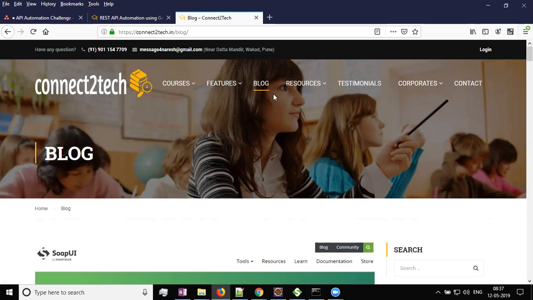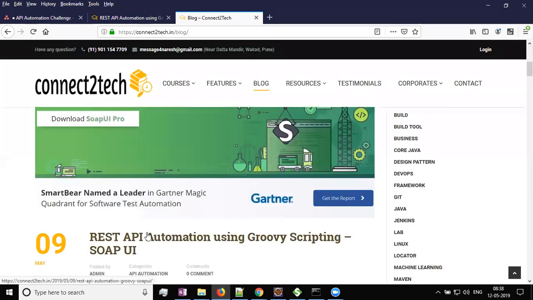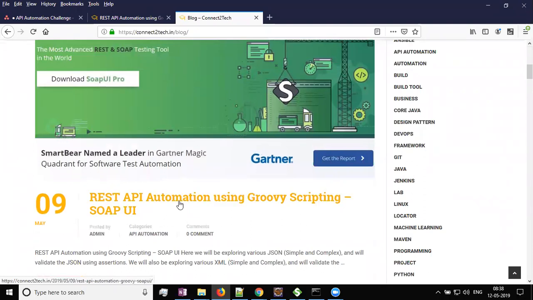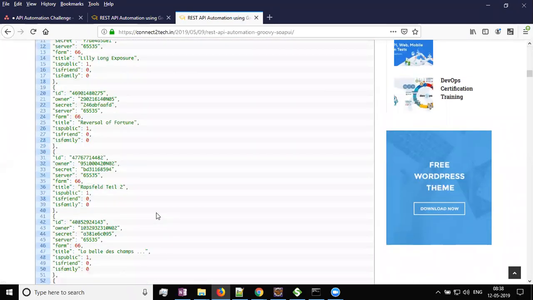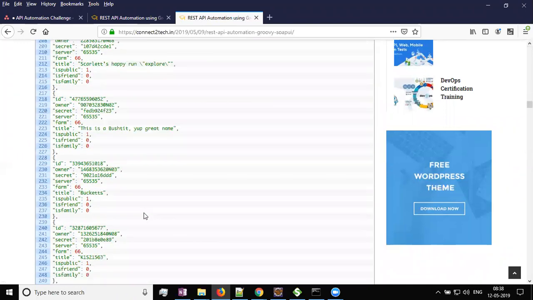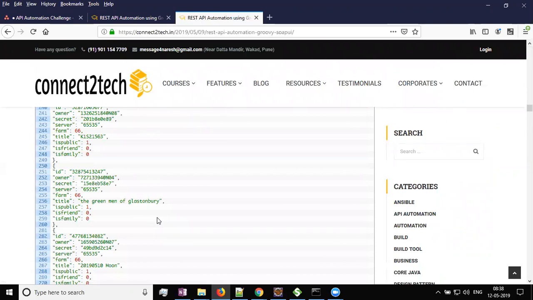Just 1 minute. So this is where I have put it. The first block, REST API automation, Groovy scripting, SOAP UI. So either you can save it from here, or for your future reference, I have put it here. You can use it however you want. Okay. So I am hoping that all of you have got the JSON file in place.